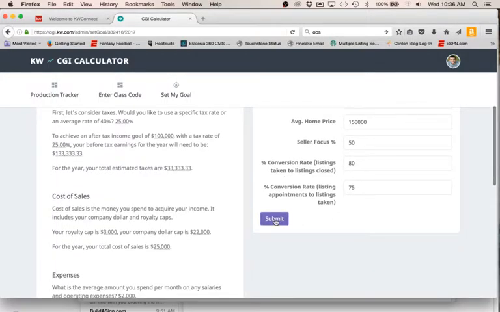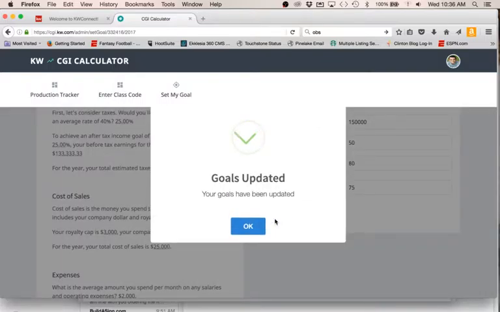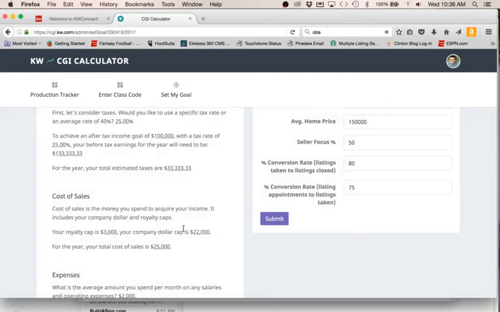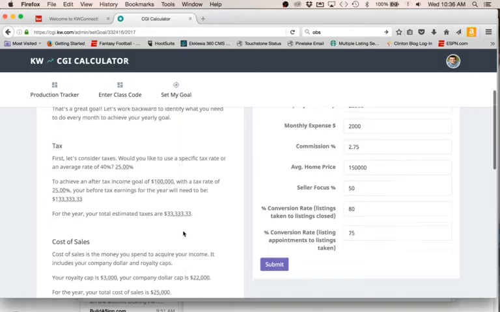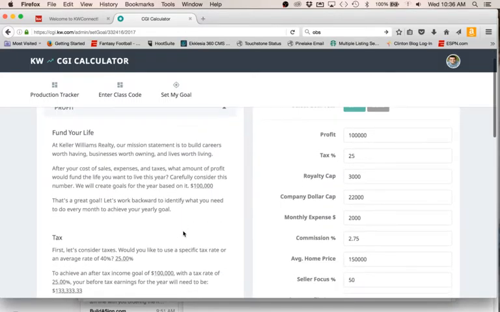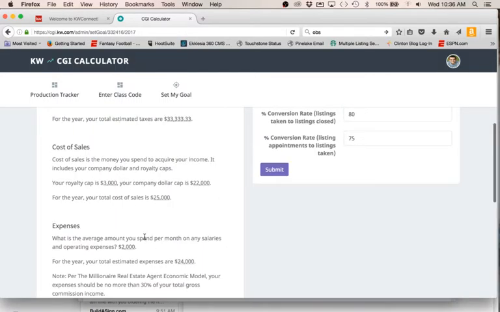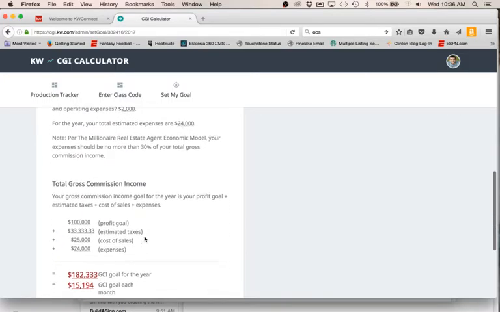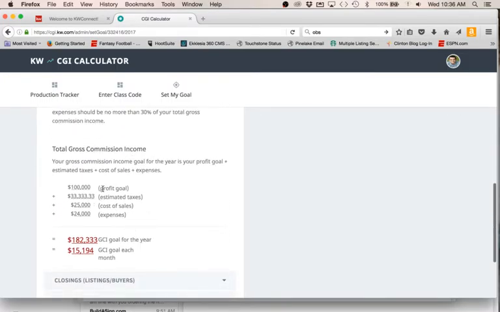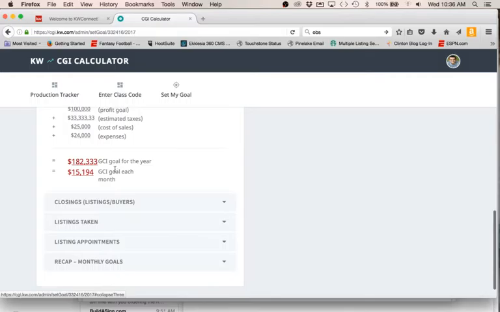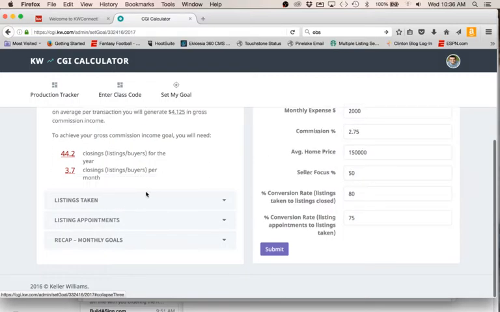Once you get all those numbers in, click submit, and you'll see over here on the left hand side, it actually updates you on everything you need to do for 2017. You'll see here if your profit goal is to walk away with $100,000, you need to estimate. You'll need to have this much set aside in taxes, this much for cost of sales, this much in expenses. This will be your GCI goal for the year, but this is where it gets really interesting.